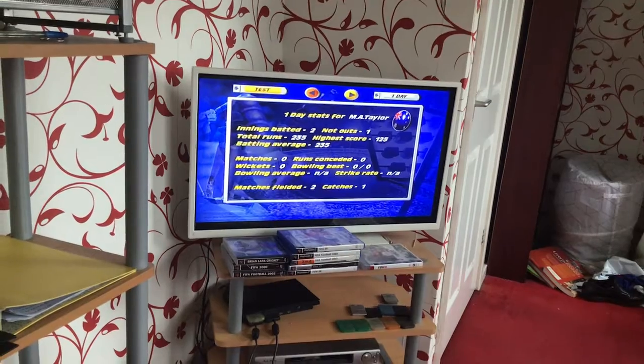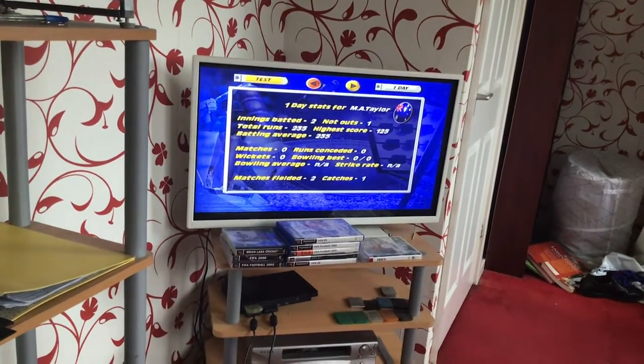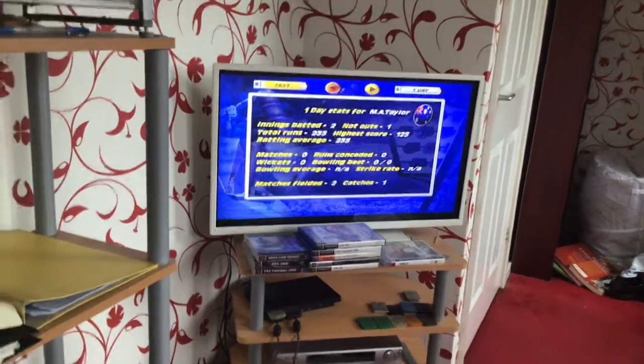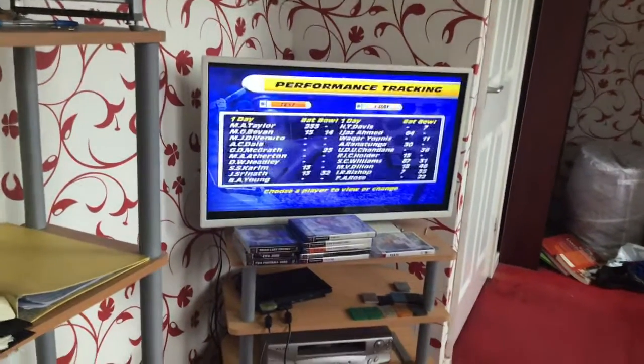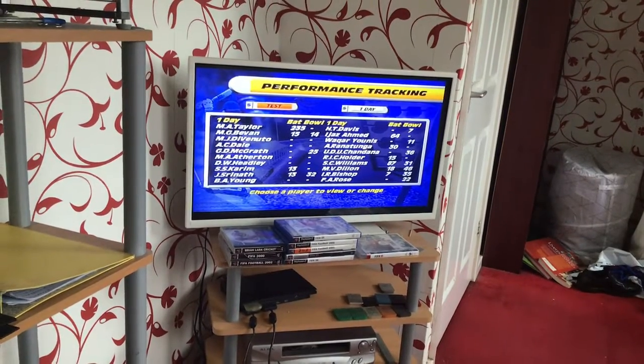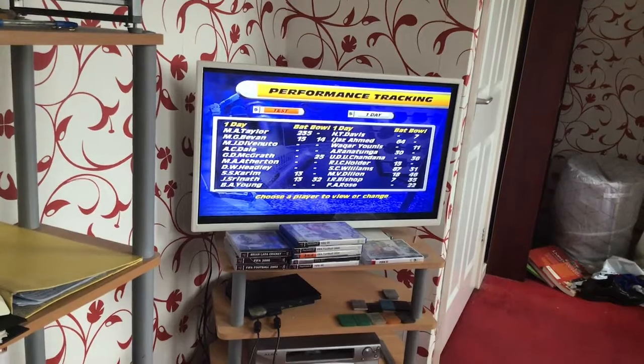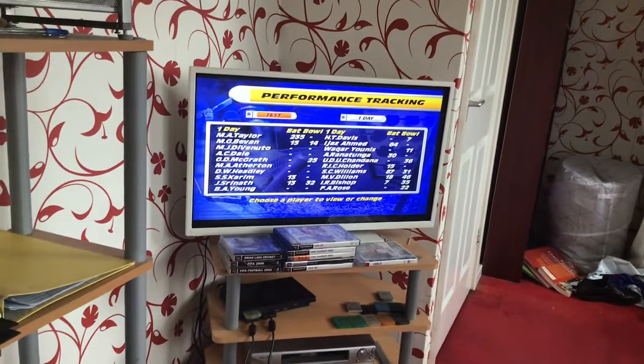235 runs in 2 innings, a high score of 125. He got 110 in his first match. The batting average is 235. It is comfortably the highest batting average of the tournament. Glenn Turner hasn't got an average, but he hit 172 in his opening match. If he gets out, he'll get an average as well.